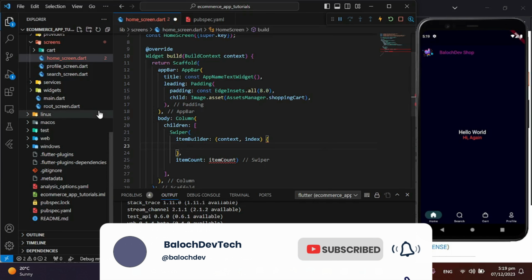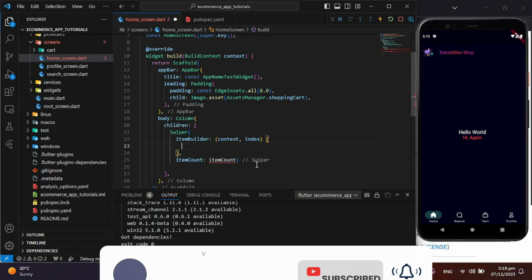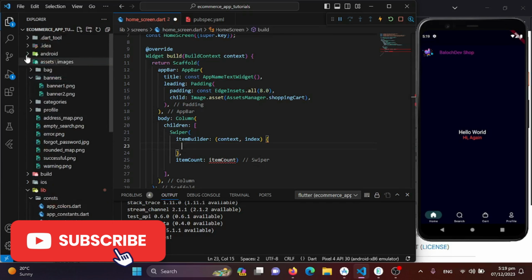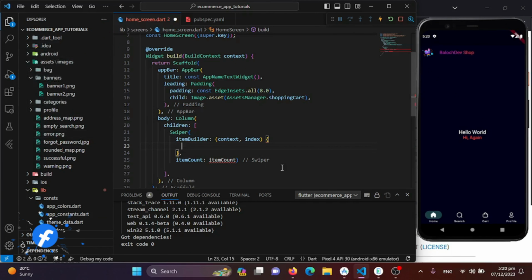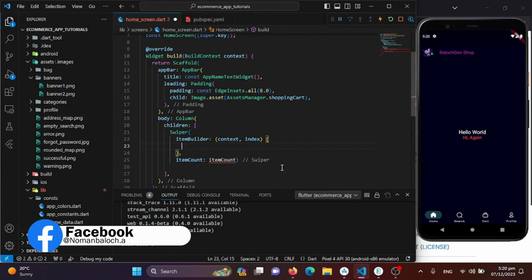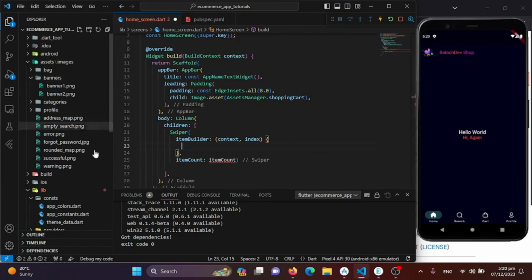So we have already added all the images into our assets directory. I have already provided these images to you. If you have not downloaded and added these images, you can just get the link in the description below and download the images from there.